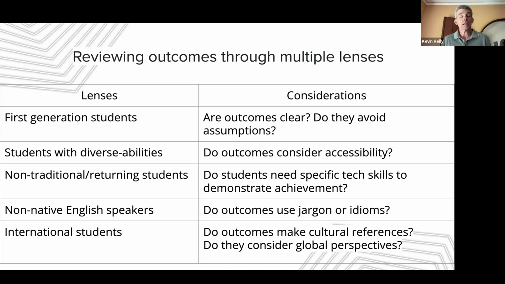Are we facing non-traditional or returning students that might need specific technology skills or help providing the pathway to complete those assignments? Are we working with any non-native English speakers that would not understand particular jargon or language that we have in our outcomes? And last, international students. Are we making cultural references, and are our outcomes considering global perspectives? So all those are different lenses through which we can look at our outcomes.